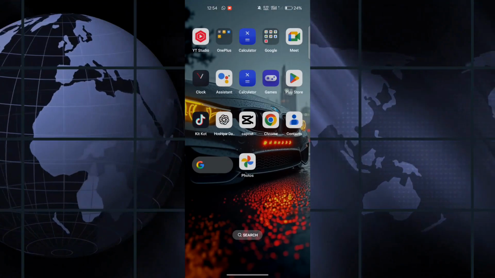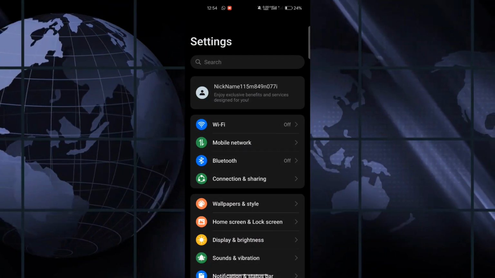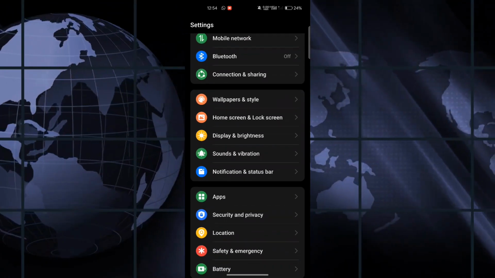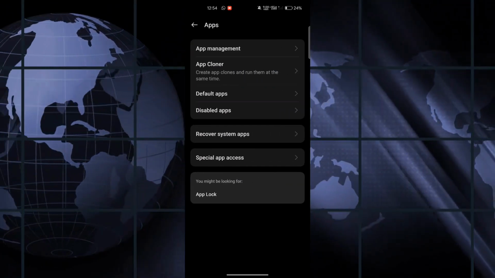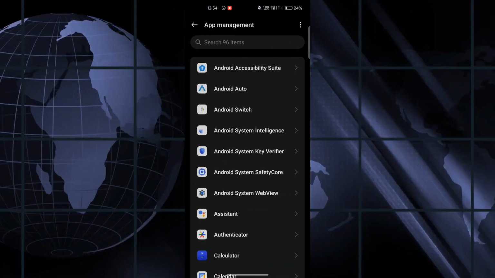The second method was you guys will simply scroll. Now here you guys can see on the top right corner the settings option. Once we click here you guys will simply search for apps. Now here you guys can see app management, so simply click on app management. Here you guys can see all your apps.